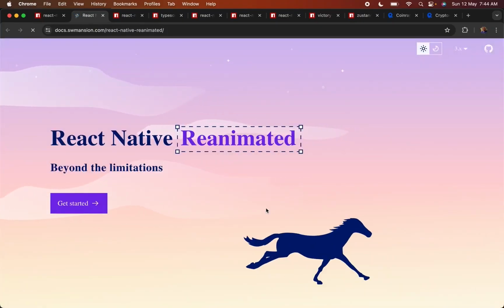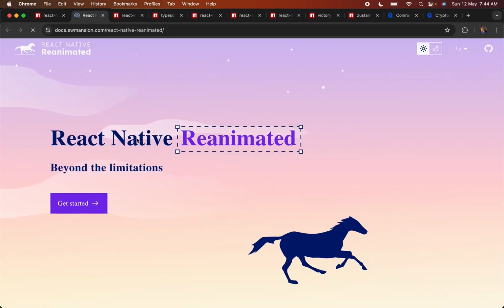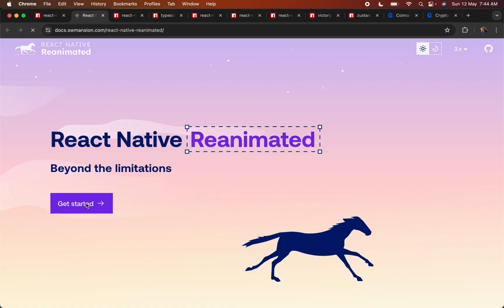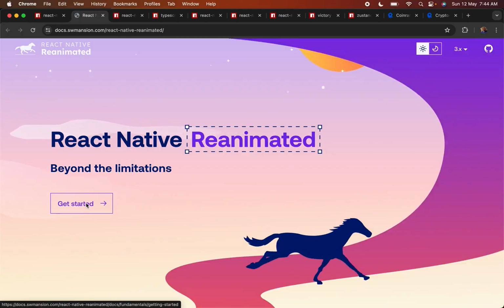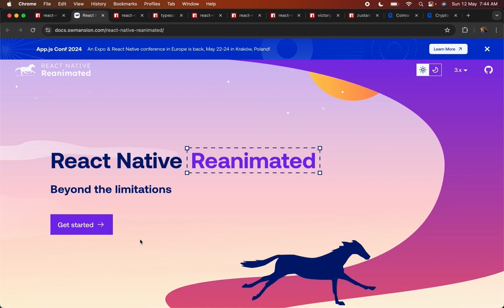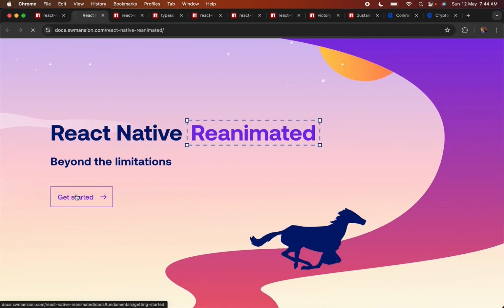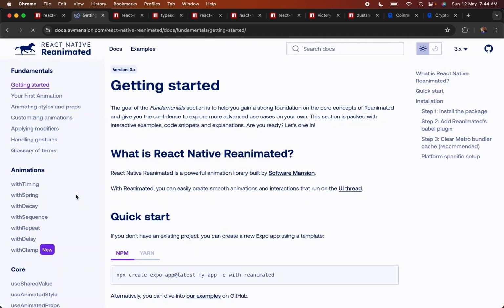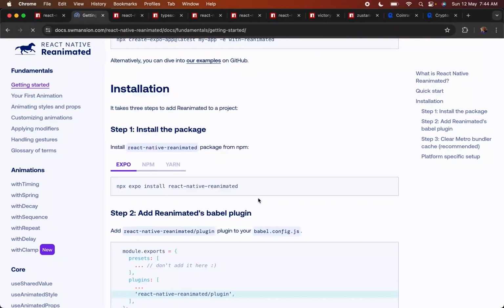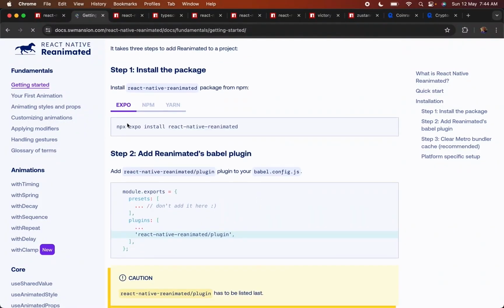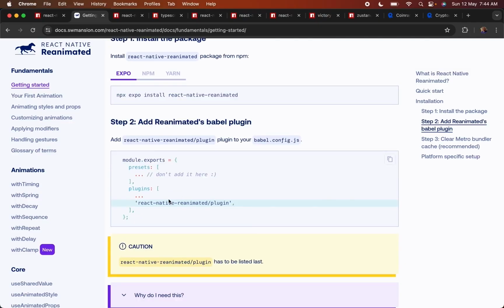And I'm going to open this right here. As you can see, this is what it does, React Native Reanimated. So if you click on Get Started, you're going to see the installation guide, and this will guide you into installing it the proper way. As you can see, we've installed it first like this. Secondly, we need to import these as a part of the plugin.